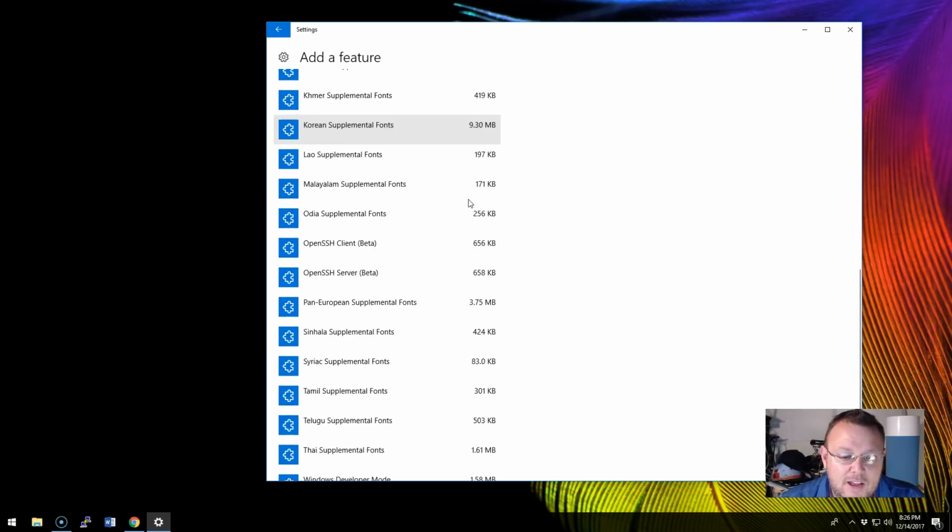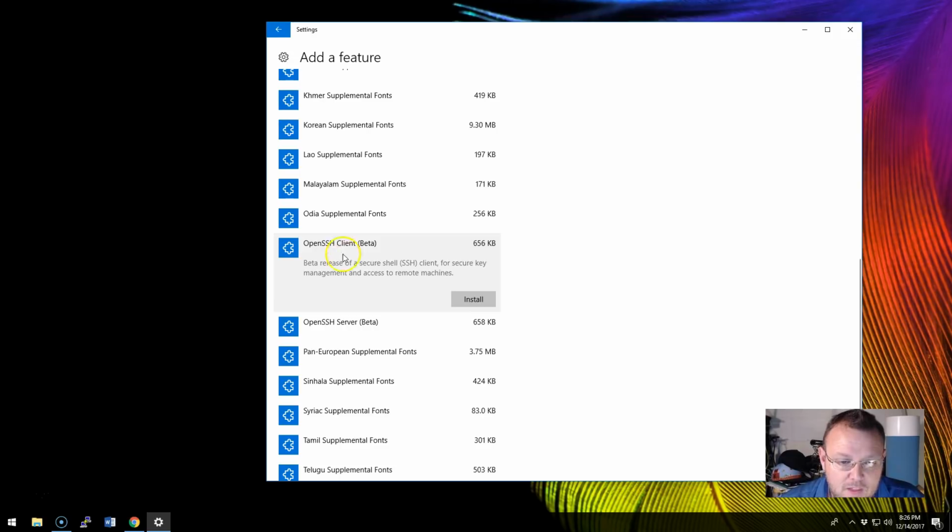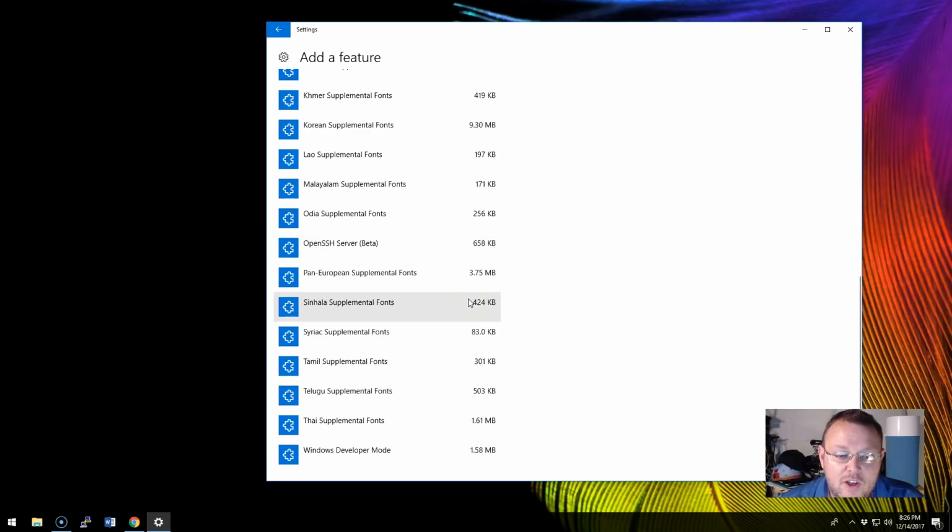Now we're going to scroll down, and when we get to the O's, you're going to see OpenSSH Client and Server. They are both available. So we're going to click Client, and it says this is the beta release of a secure shell client for secure key management and access to remote machines. So we're going to go ahead and install that.